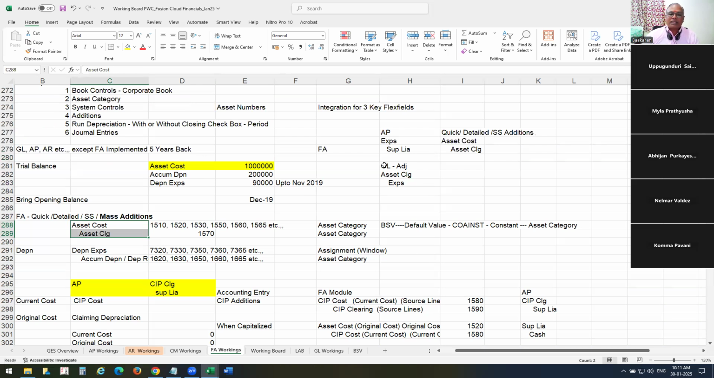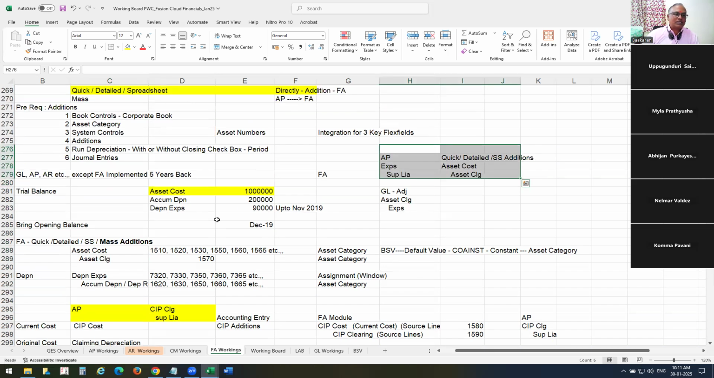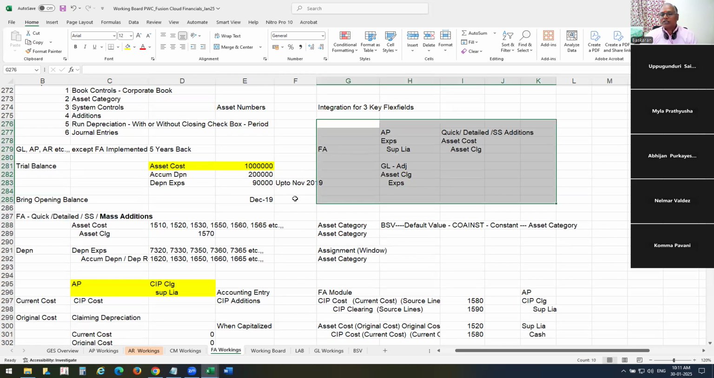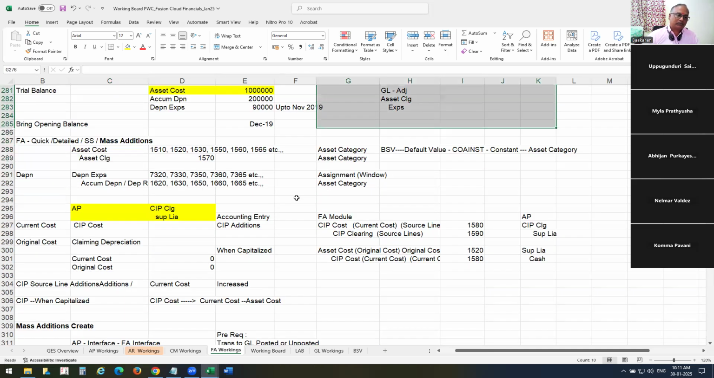The problem will arise because either an expenditure or an asset cost has already gone to your GL. In that circumstance, when we are passing any direct addition in the fixed assets module, then in the GL module the clearing, whether it is an expenditure or an asset cost, has to be knocked off. Otherwise, duplication will come into the picture. That is very, very important. But as a class, as a training, I need some balance. Then only I can play with our training. That is why I'm going to do some quick addition, detail addition, spreadsheet addition.